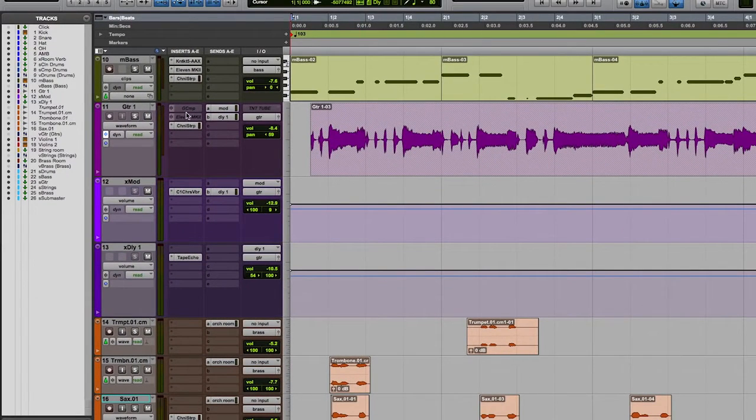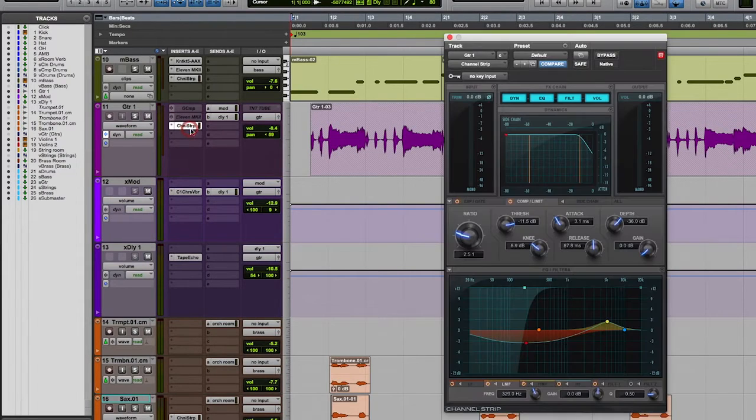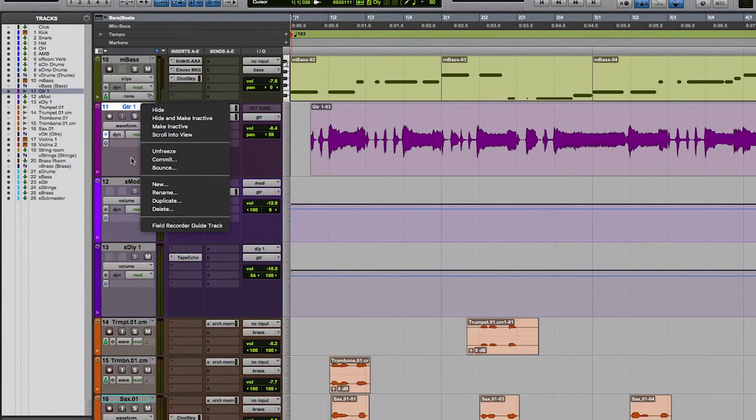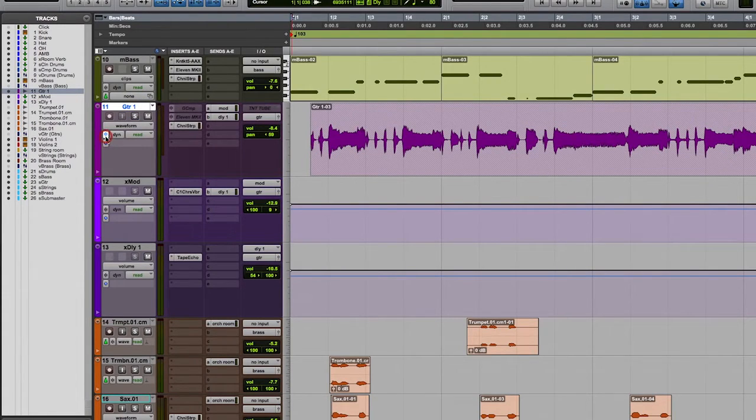You can tell if an insert is frozen by the grayed out snowflake beside the plugin insert state plate. All the plugins after the frozen insert remain active and editable. To unfreeze the track, just use the Unfreeze command in the Track menu or right-click menu, or just click on the snowflake icon on the track.